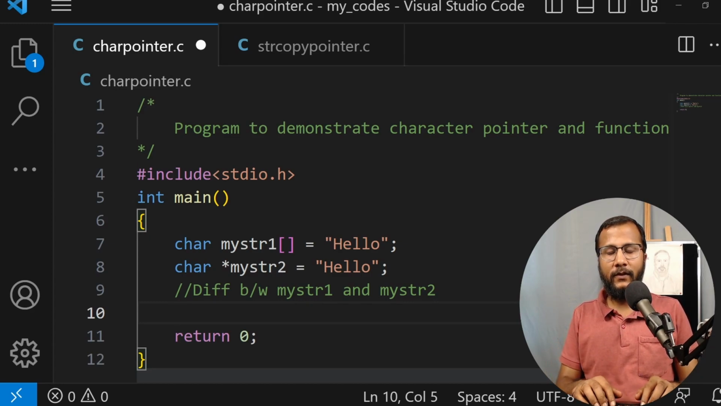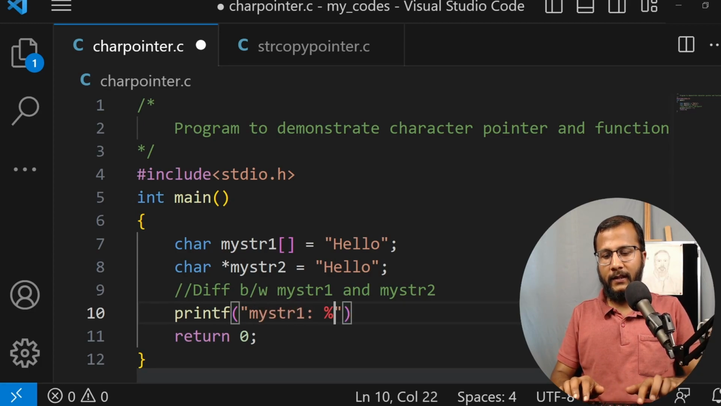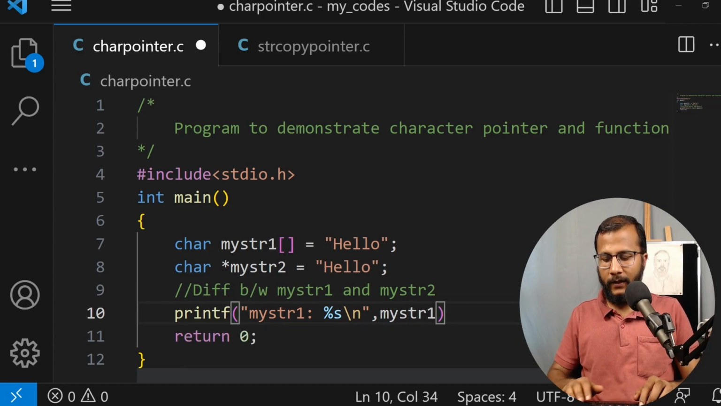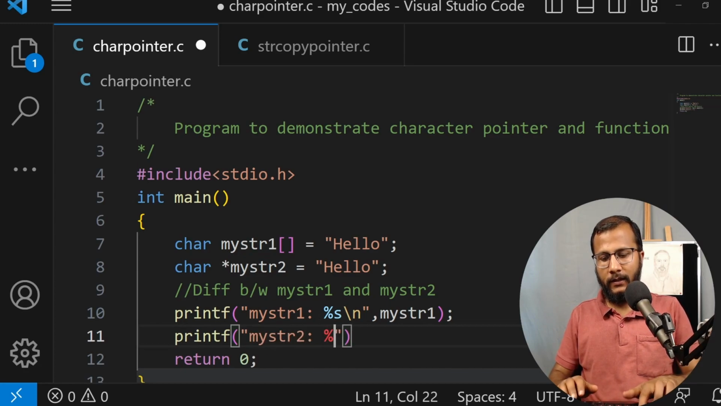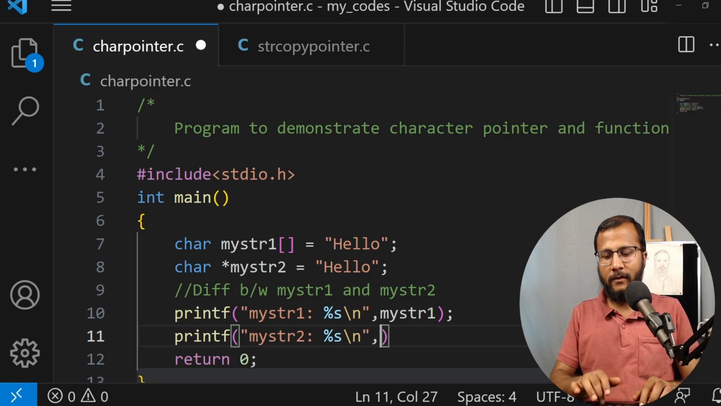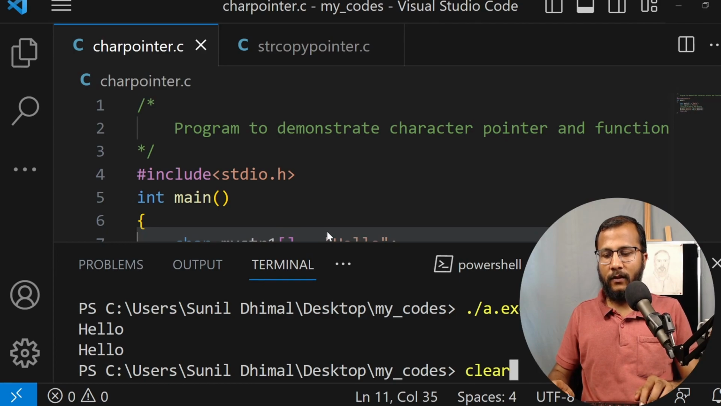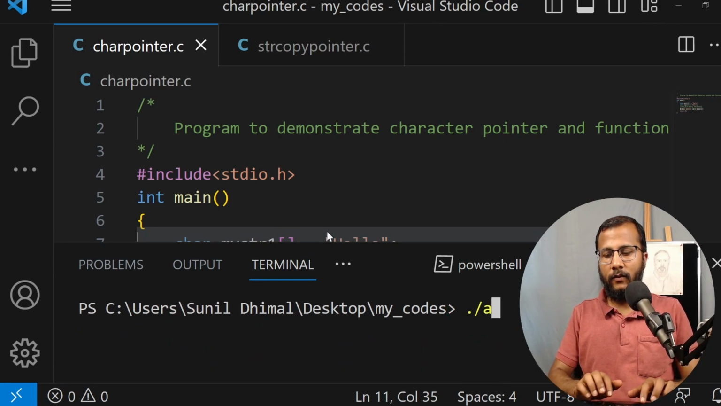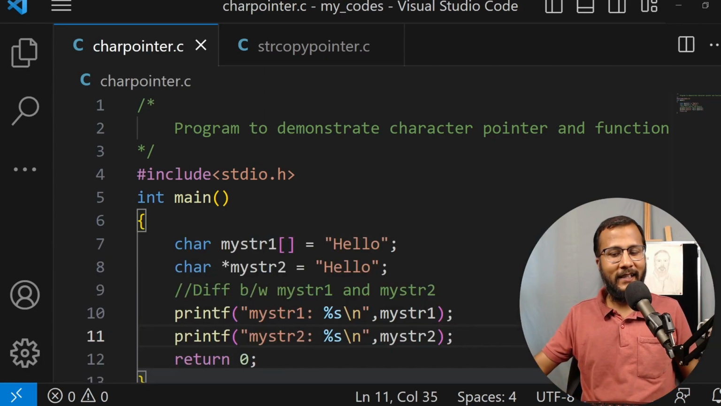Let me first try displaying both of them. Let me write my str1 equals %s, and give a new line. Let me print my str1. Now let me also print my str2 using the %s format specifier. Do we see any difference if we do it this way? Let's compile this code and run it. In both cases we get the output hello, so we see no difference here.